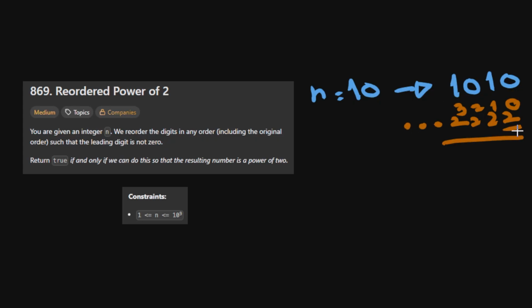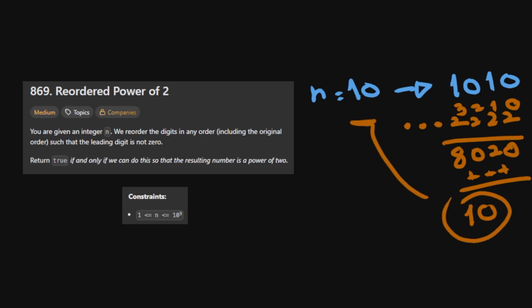Now if we do 2 to the power of 0, which is 1 times 0, the result is 0. 2 to the power of 1 is 2 times 1 is 2. This times 0 is 0, and 2 to the power of 3 is 8 times 1 is 8. Now if we add these values, the result is 10, which is this base 10 representation.